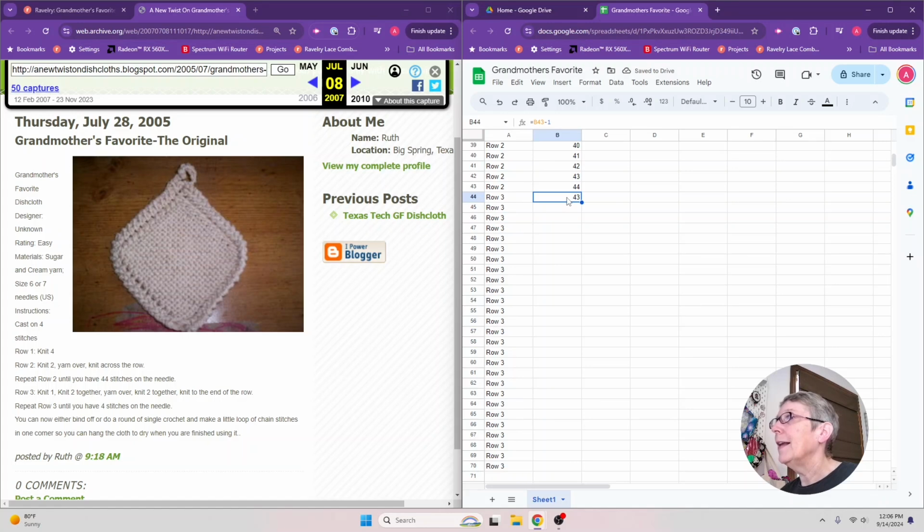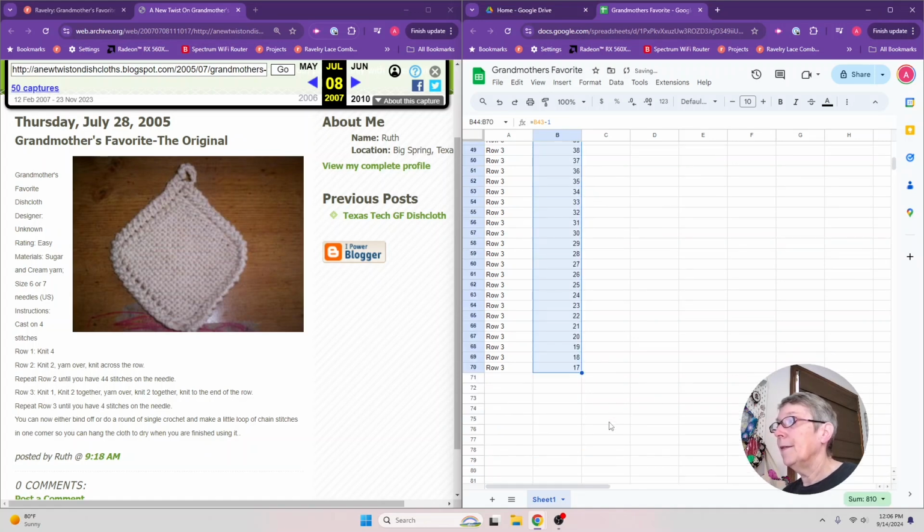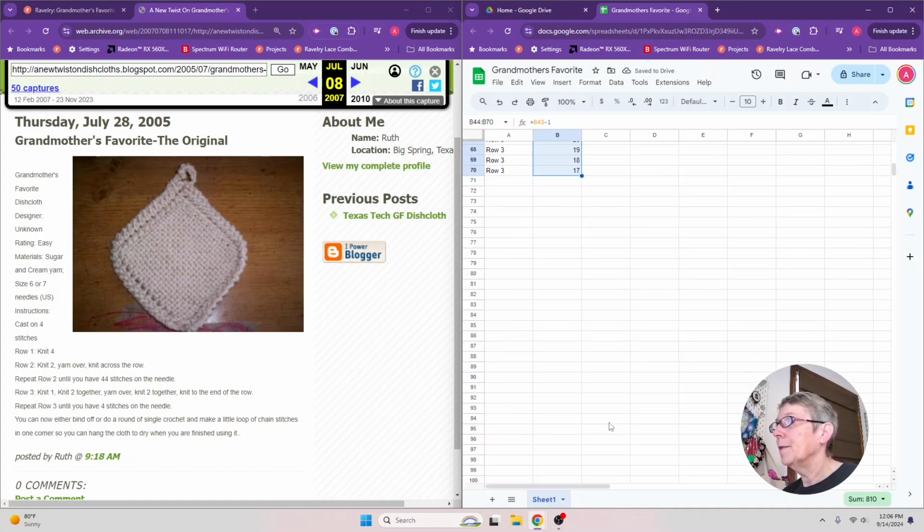All right. And again, we have this new formula where we're taking away 1 stitch per row, and we're going to come here and pull that down with the left mouse button all the way down to 17 stitches. So we've gotten the reductions to happen.